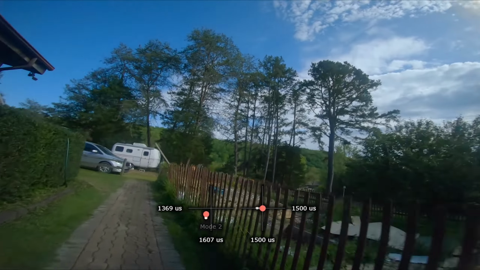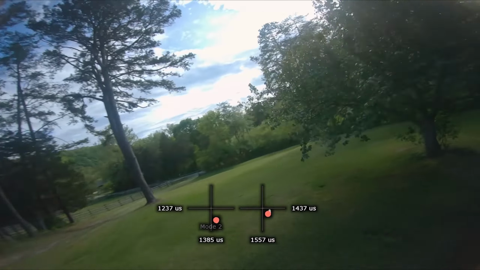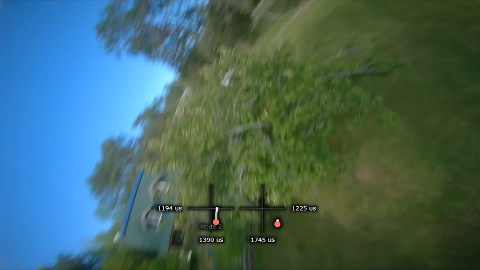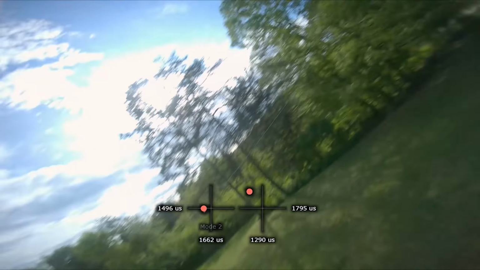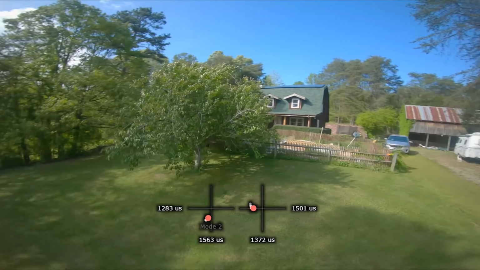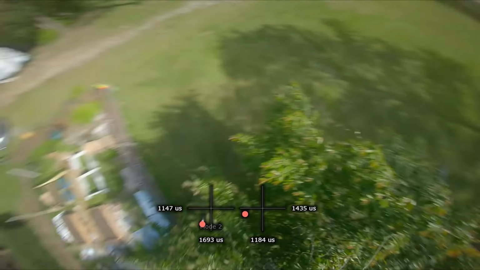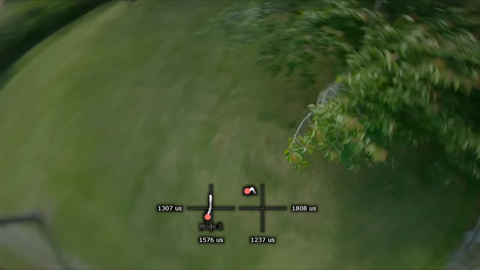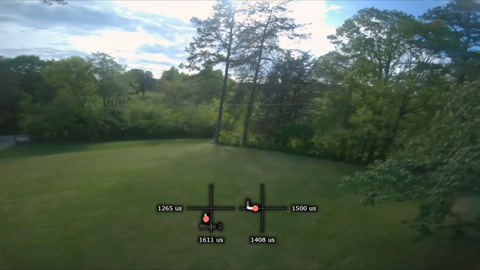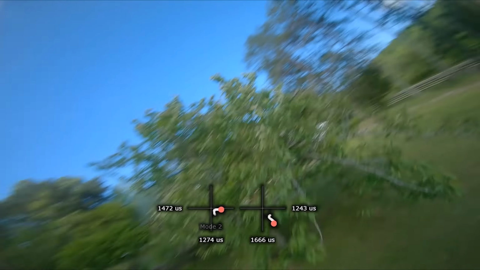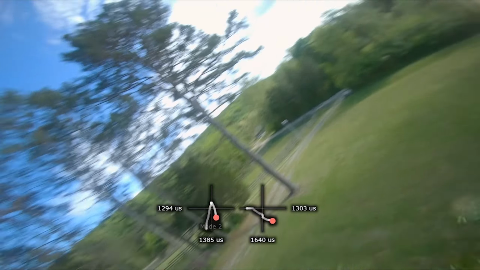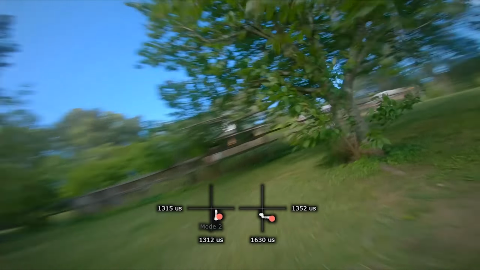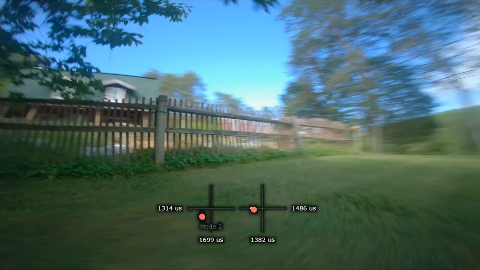Probably gonna just crash, right? Don't want to end up in the power lines. We need to slow down a little.